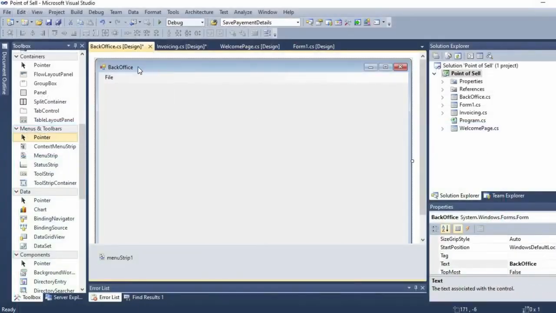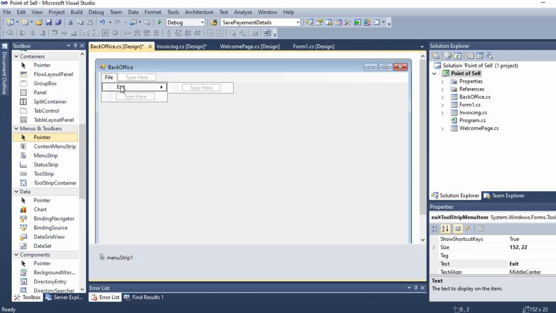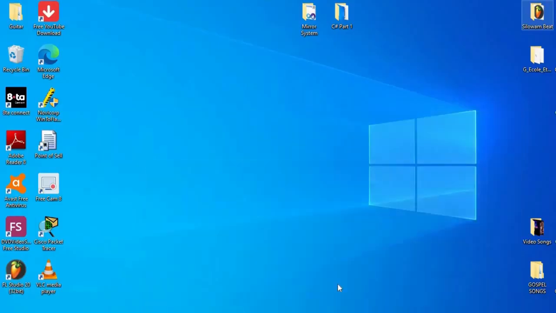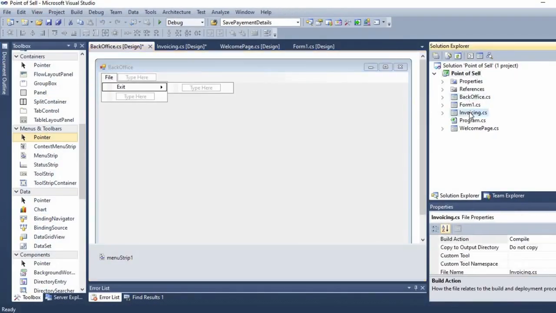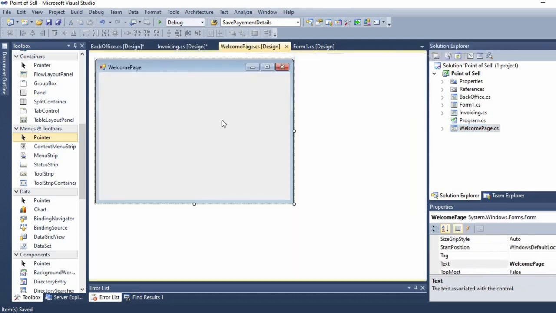Okay, I go back office, file, exit. So I have already the back office and I have invoicing. So I can now program this welcome page. When I click on back office, I open immediately the back office form, or I click on invoicing, I open the invoicing form. Alright, thank you so much. Let's see you on the next lesson where we will program this welcome page. Thank you. See you on the next lesson.